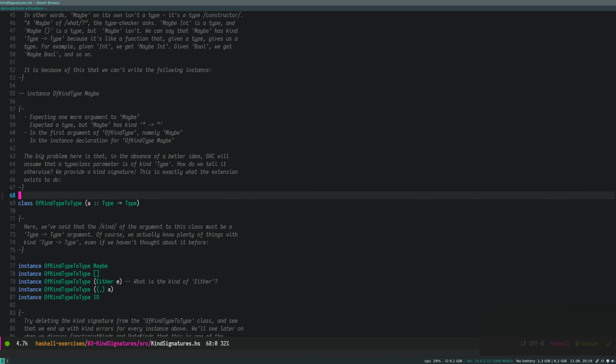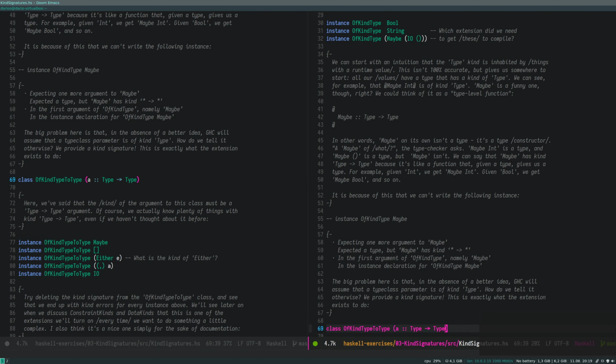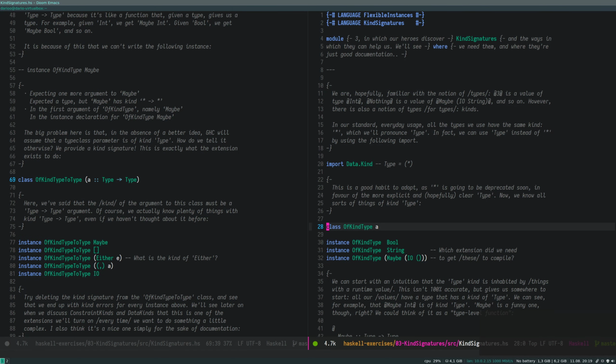So here it's creating a new class. I can split the window to show the old one. The old one just had a as a type variable. The new one has a, which has its own kind signature, which tells us that it's a function from Type to Type. Here we say that the kind of the argument to this class must be a Type to Type argument. Of course, we actually know plenty of things with kind Type to Type, even if we haven't thought about it before. So Maybe, List, and Either e, where the kind of Either is Type to Type to Type.